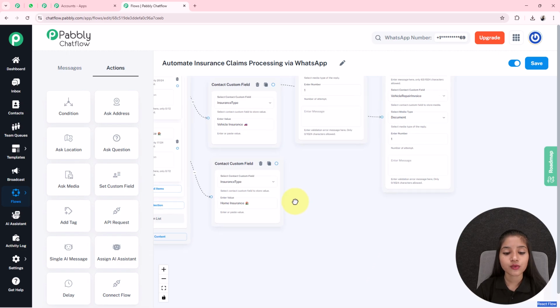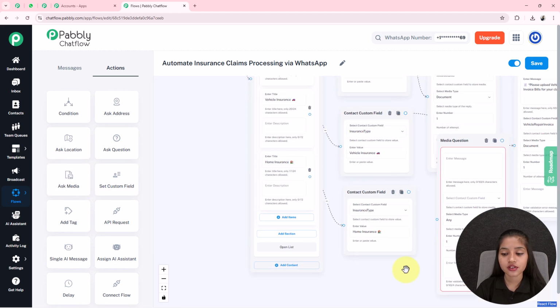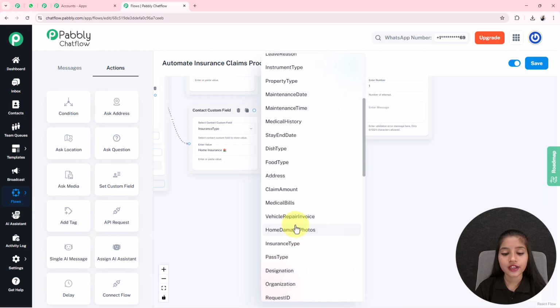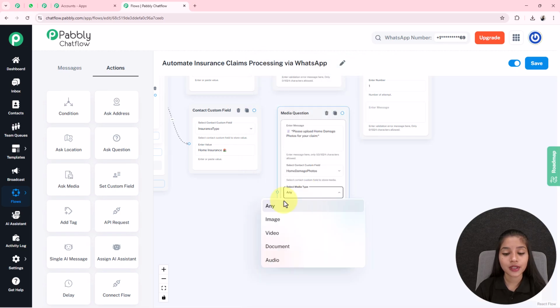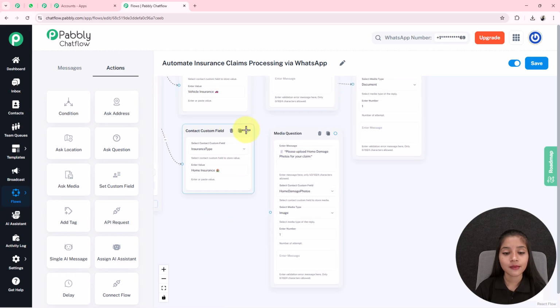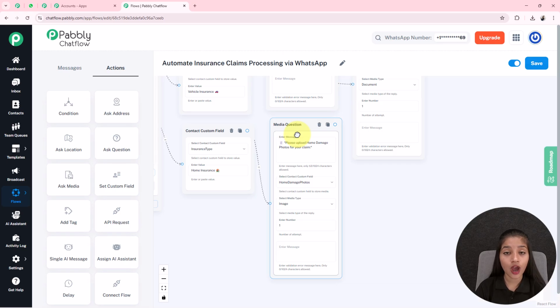Now for the last one also, whenever my user selects this home insurance type, my bot will respond to them. For that, I am again taking one ask media button, dragging this box here and writing a message as please upload home damage photos for your claim. For that, I am selecting the contact custom field as home damage photos. After that, the media type I select as image. After that, number of attempts I'll give as 1 and I am not writing any validation message. Now I am connecting this circle to this message where it is connected. Connection plays a major role. You have to make sure that each and every node connects with each other.